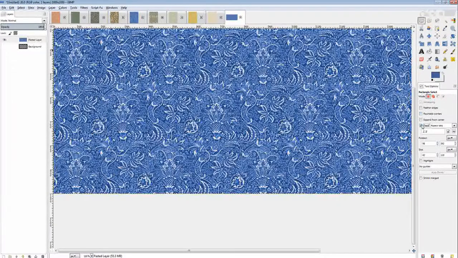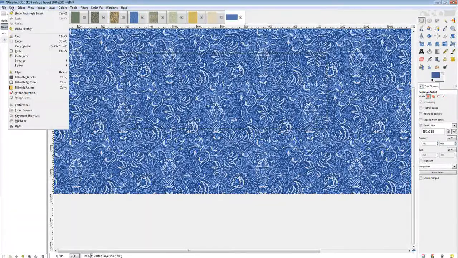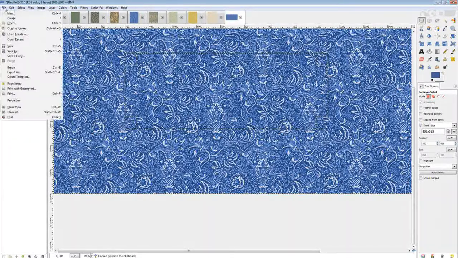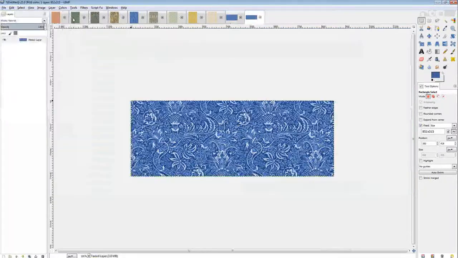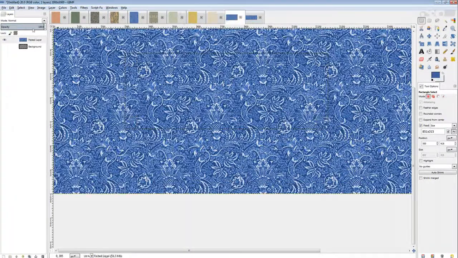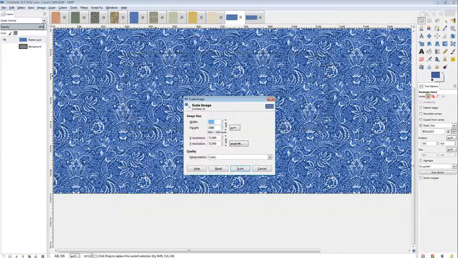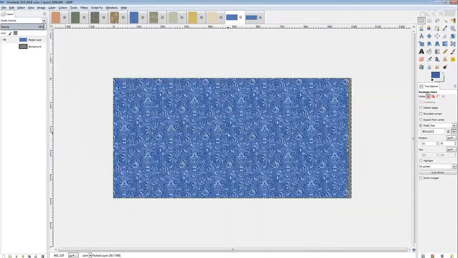Select the rectangle select tool to a fixed size of 851 by 315, and then I can take my selection. And because I made the area so large, I can scale it down if I want. So I can have my background with a smaller version of the pattern.